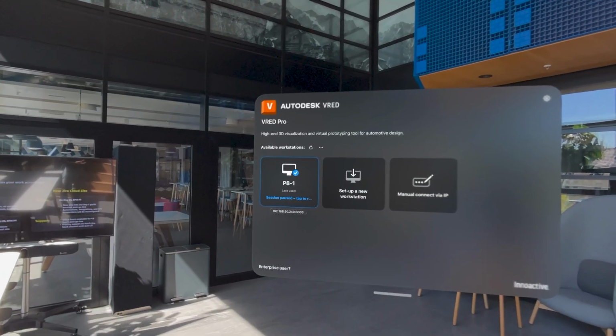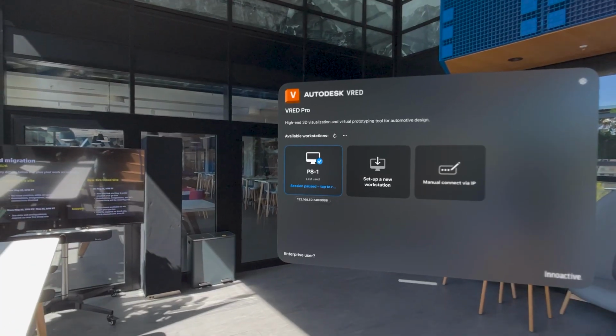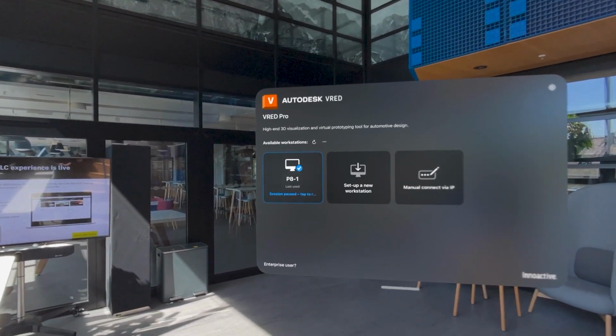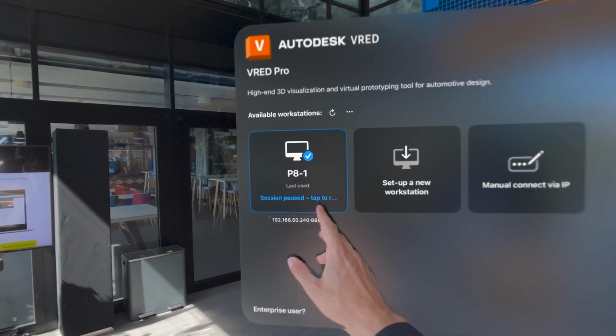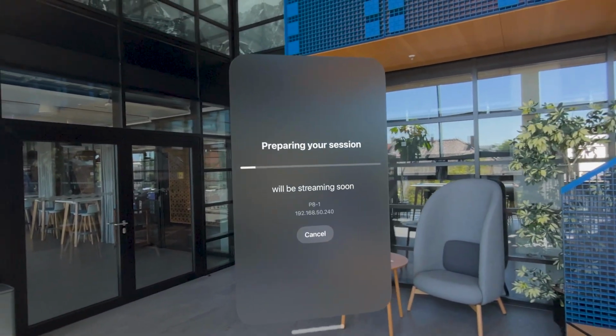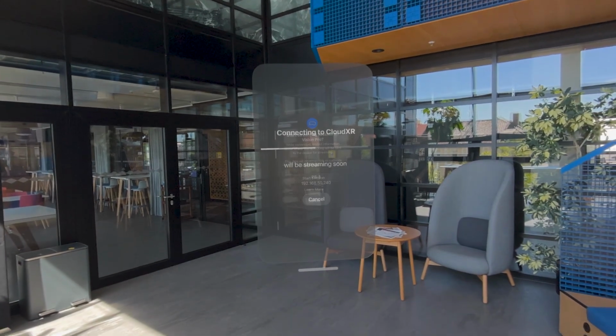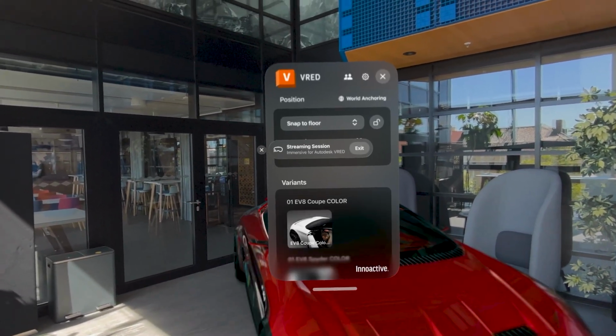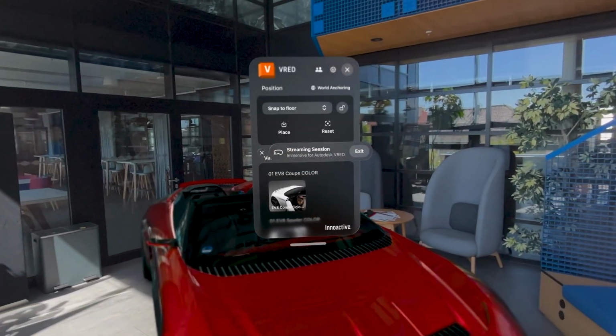Since we are in the same network as my server, which is my Lenovo P8, you can see that it's already appearing. In this case, you can, for example, simply tap on it with your fingers or look at it and tap, and it will be automatically connecting. Just click to start your session, and you can see that the connection has already been established.